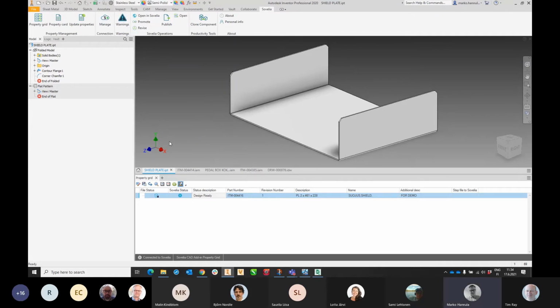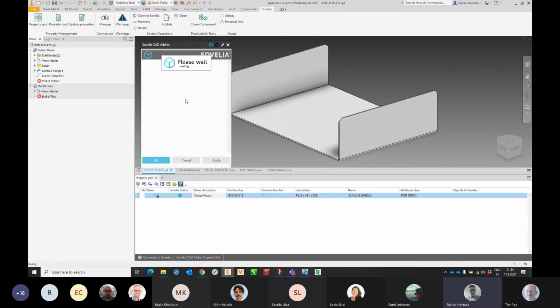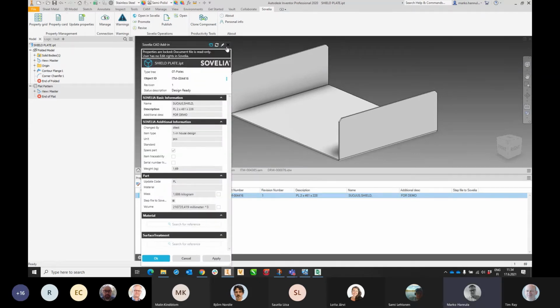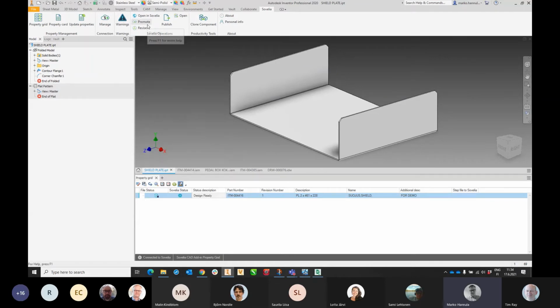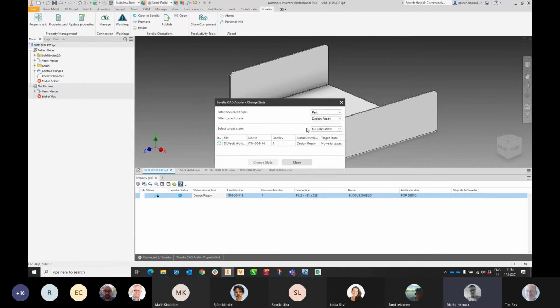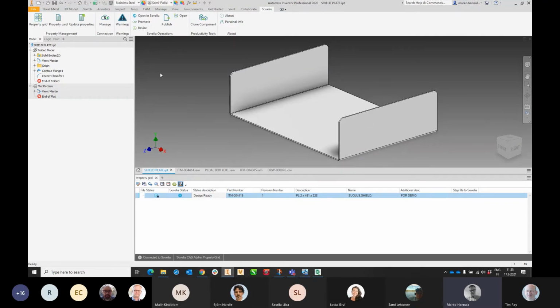But basically, once again, it took a few minutes for me to explain and only a few seconds to click the button. So what I did, I have used the property card to fill the information, and then I have used the promote tool to promote the status of the item. And now, as I am a designer, I'm not able to promote anymore, because design ready is the highest state by default. The designer is able to promote his or her design.